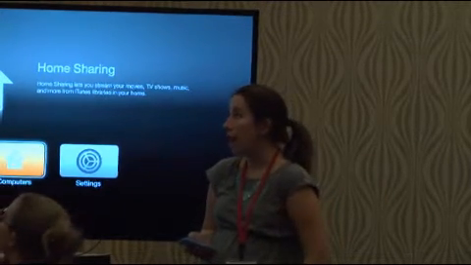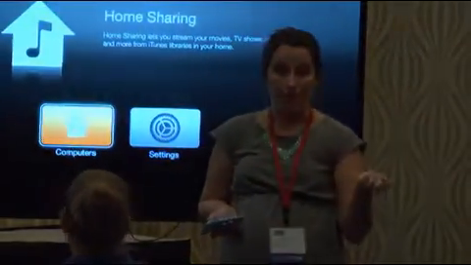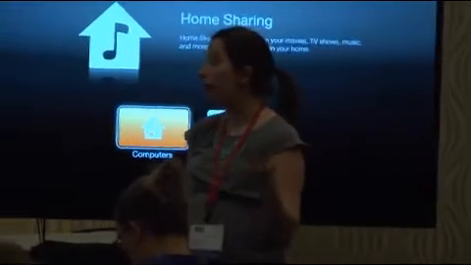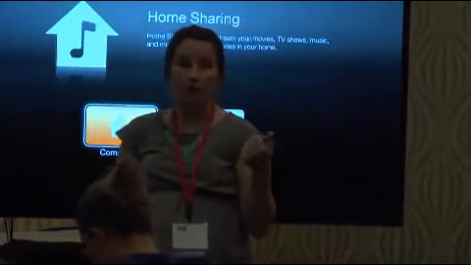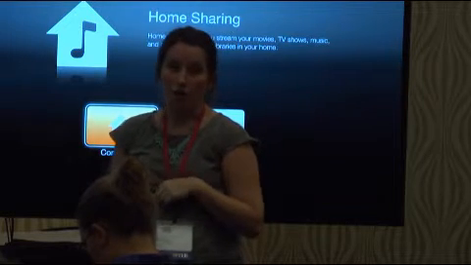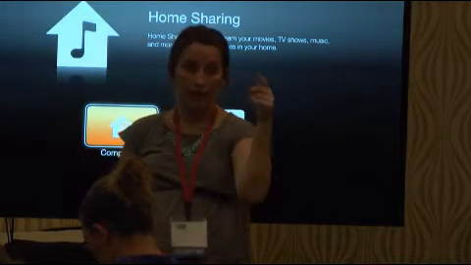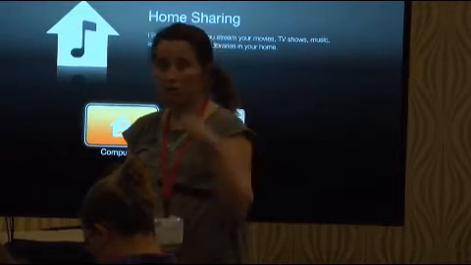With Google Drive, it's a cloud-based storage system for data on virtually any device. It's got a computer component that's web-based. You can download the app on iPads, and you can download the app on iPhone. When I'm checking what kids are sending or what's on their Google Drive folder, I'm usually checking it on my phone. I have multiple Google accounts, so I just flip over to the student one really quick to check and see what's in there.